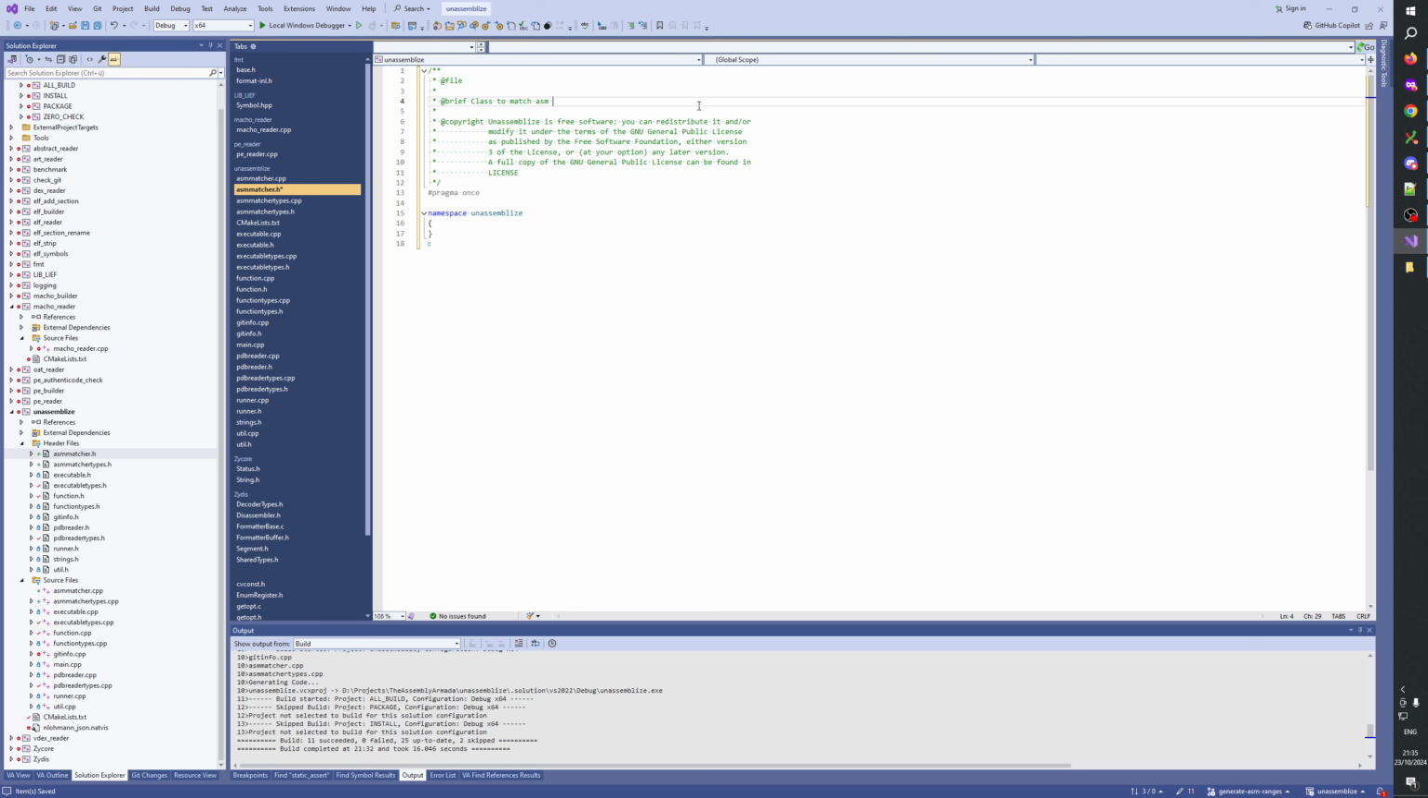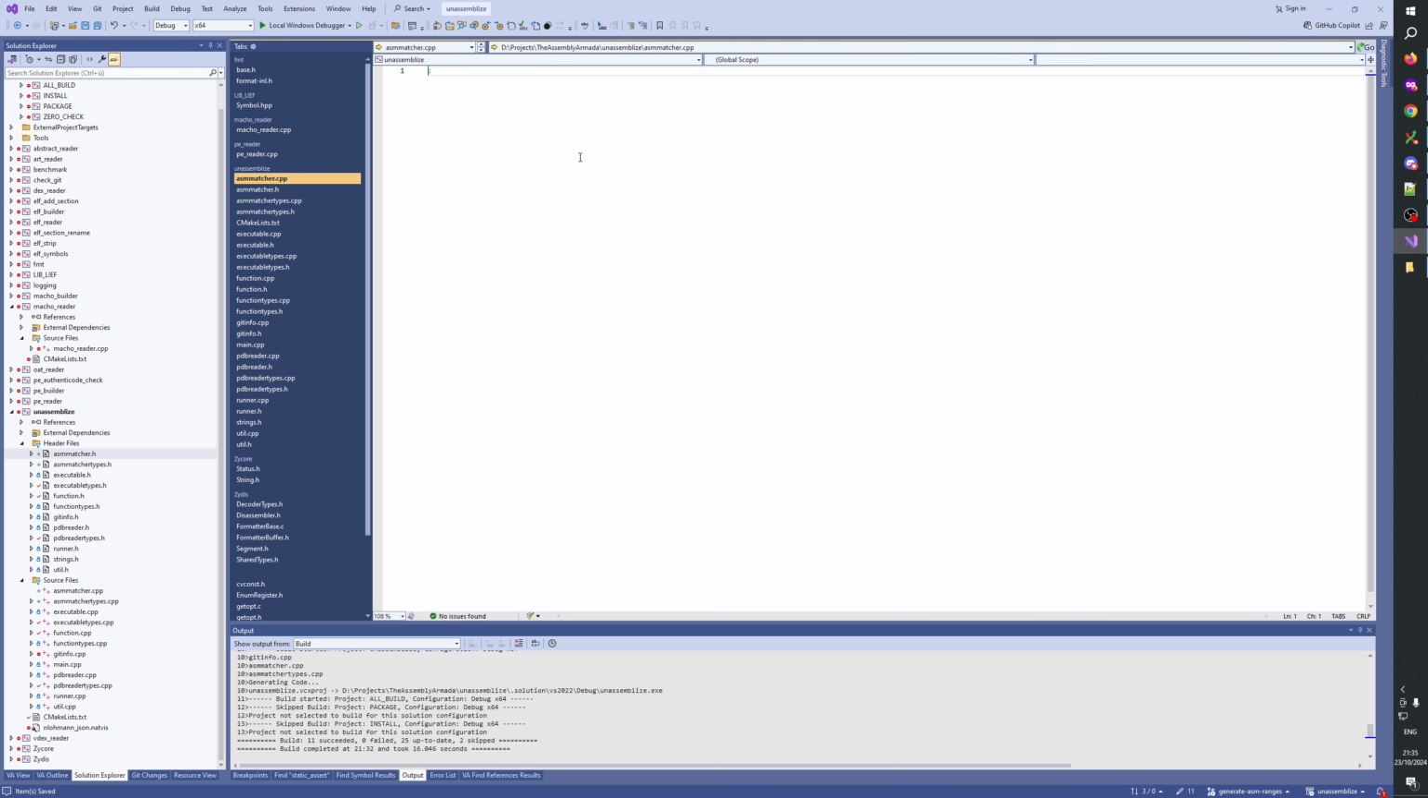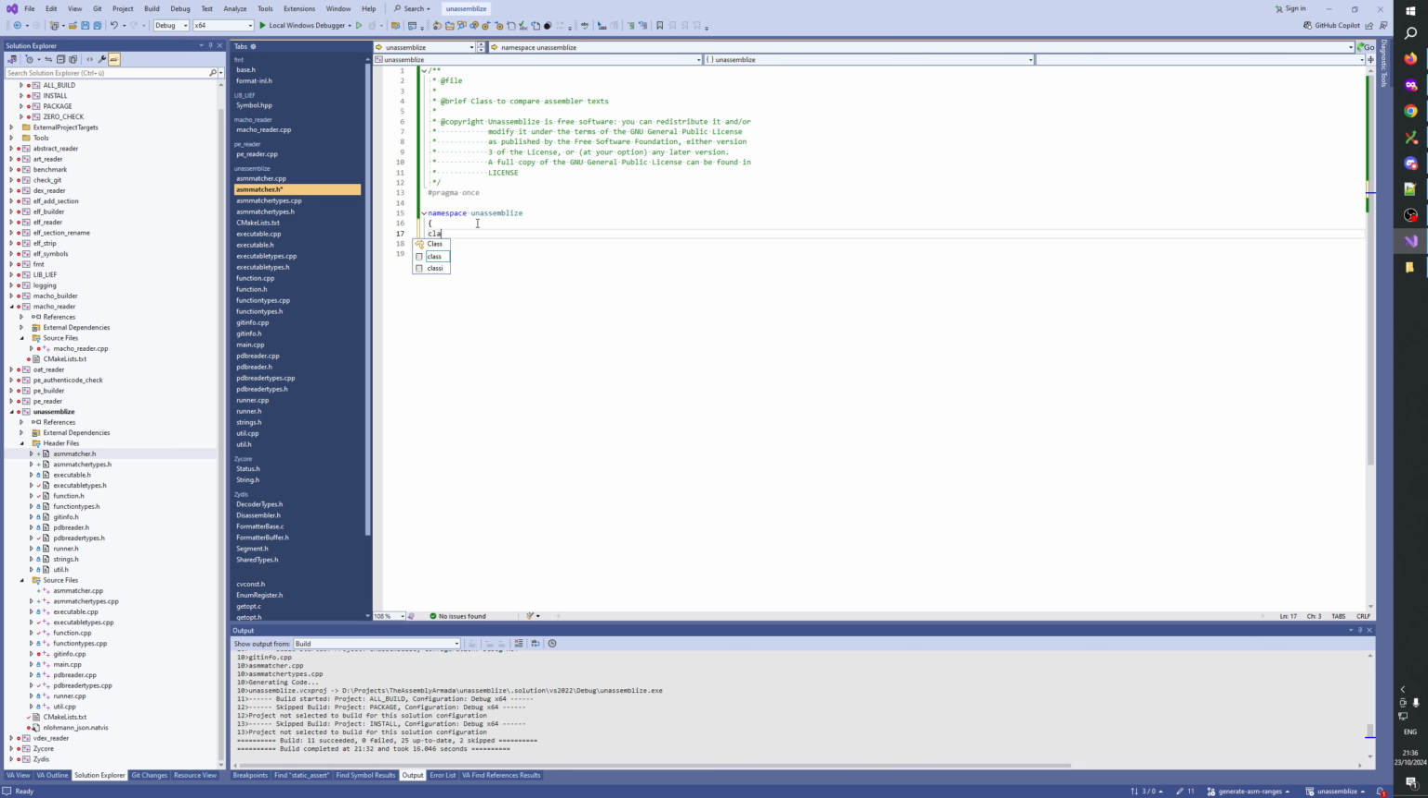ASM code, ASM texts, assembler, to compare assembler texts. Compare. Yeah. Class is a match.